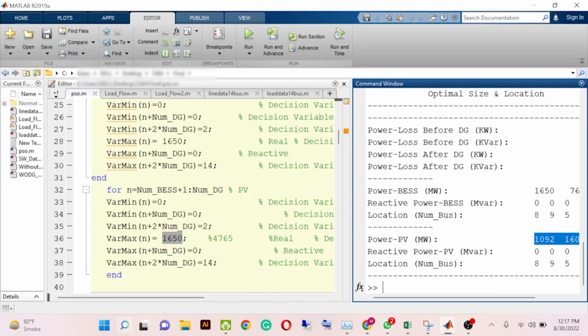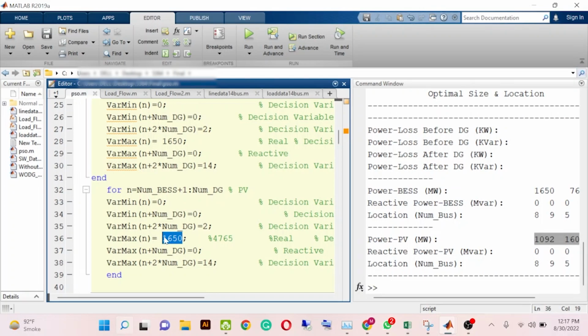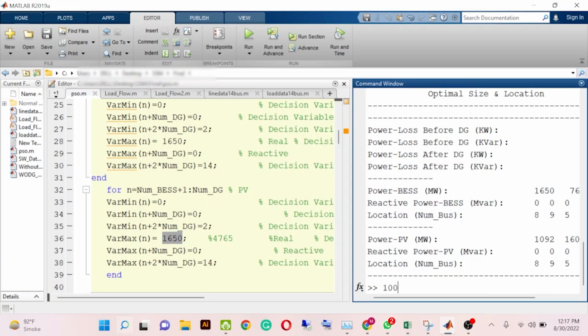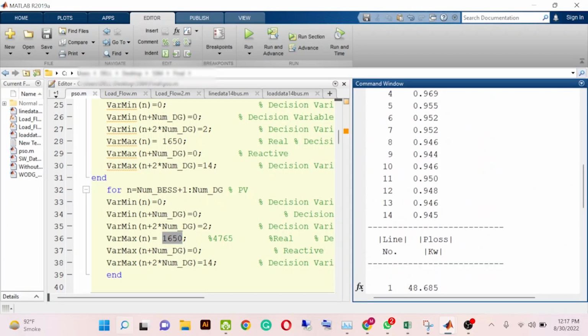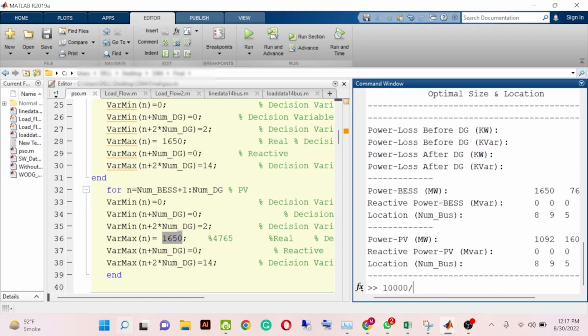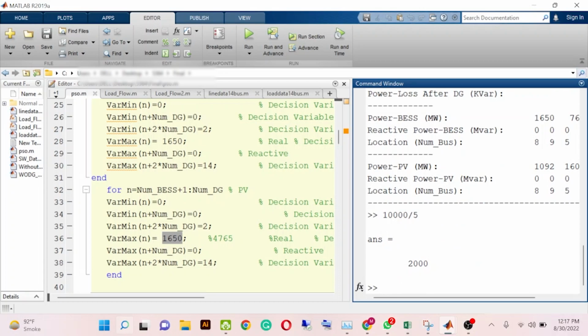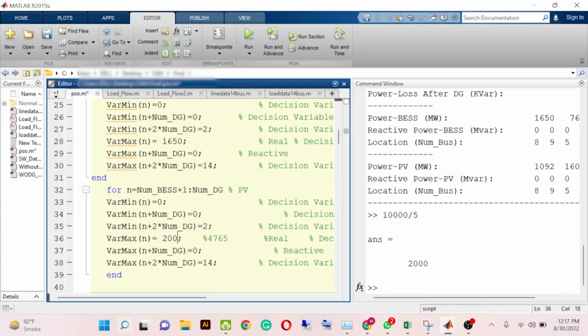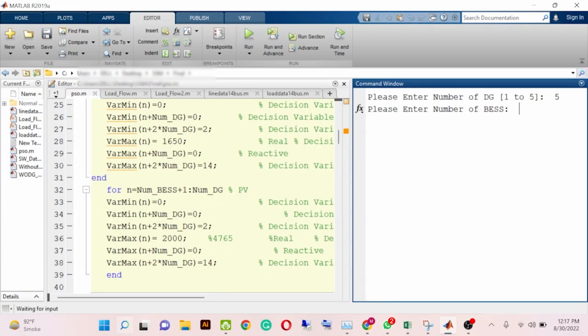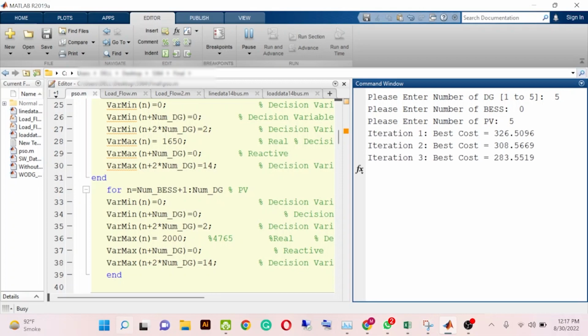Now if you want to choose only PVs, 5 PVs and no battery energy storage system, then you just have to divide 10,000 by 5, which is around 2000, and just put 2000 here. Okay, save the program, run the program, and now put 5 and put 0 battery energy storage systems, and then put 5 PVs and run the program. In this way this program will work and execute the results.